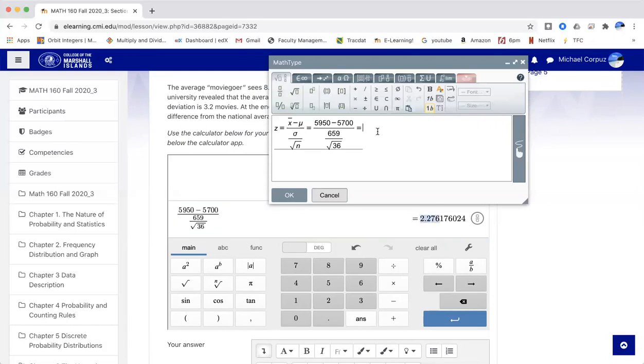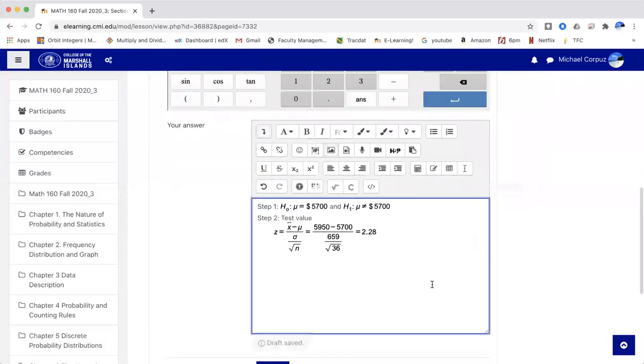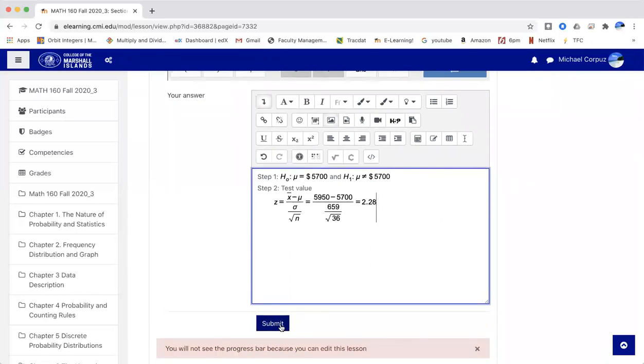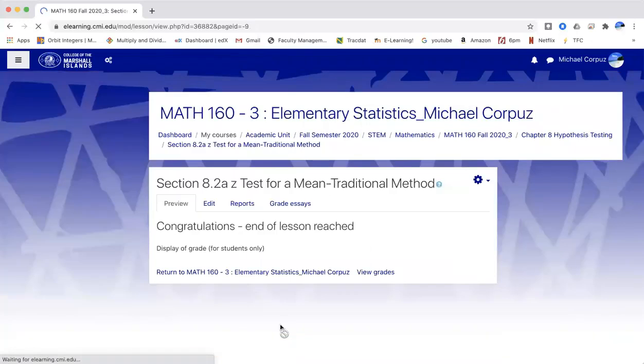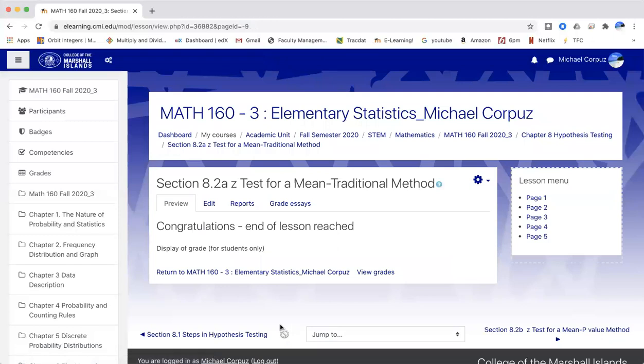When rounded off, you can go back to the box. Now type 2.28 and then hit OK. And it must be in there. And so that's how we use MathType equation in Moodle. Once you're done, you can just hit submit, and your instructor should be able to see your equation.